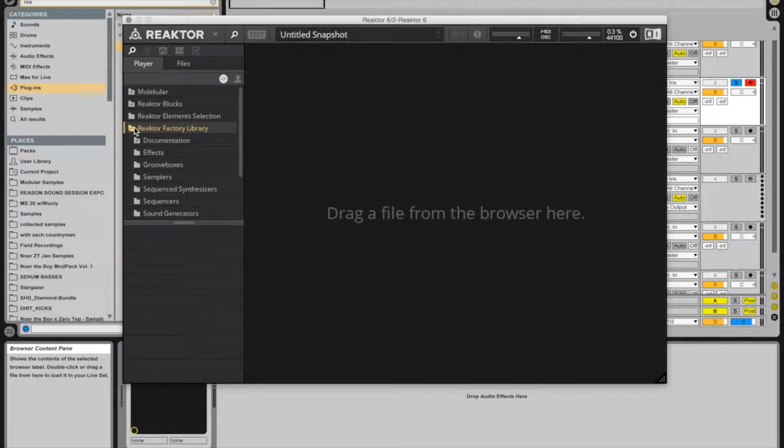Not to mention the Reaktor community library. If you buy Reaktor, you get access to this library of over 5,000 synths, patches, effects, what have you. It's a limitless treasure trove of resources. And the other incredible part of Reaktor is Reaktor Blocks, and that's where we're going to be making this synth.